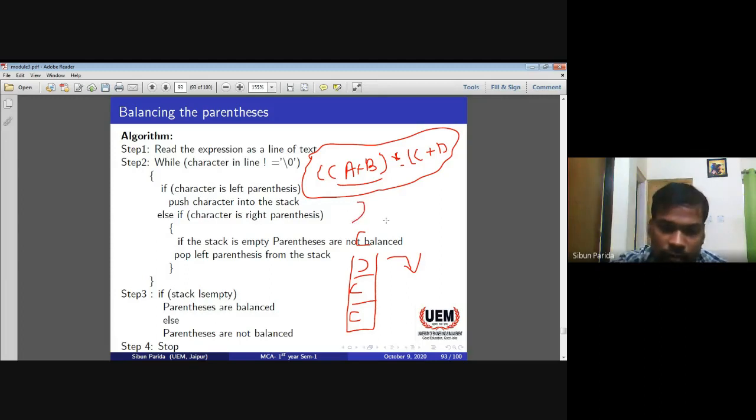If that is the top position, or we reach the stack's maximum position, and it is not the right parenthesis, you have to remove those things, which means it is not balanced. So how do we do this? You pop the left parenthesis from the stack. So you remove this left parenthesis, because this is the left parenthesis, and this is the right parenthesis.